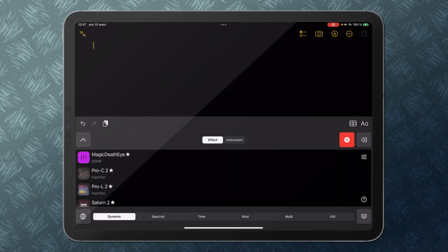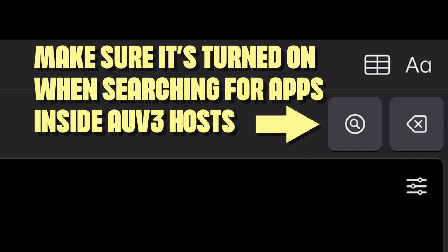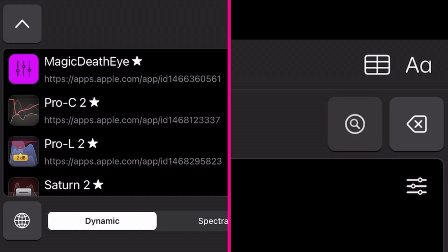All right, pay attention now. You can see a big red button here. Well, in its initial state, it actually looks like this. But when you're using AUBE inside an AUv3 host to search for stuff inside a search bar, you really want this to be turned on. Because if you're watching closely here, when I turn it off, something changes.